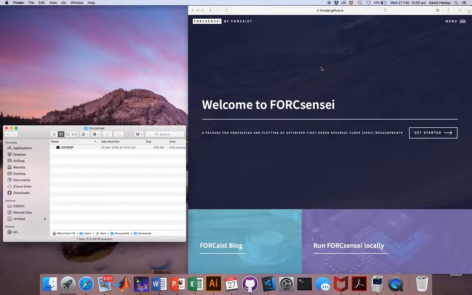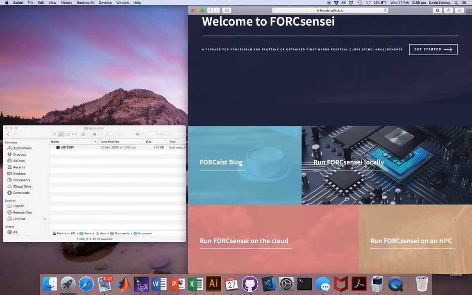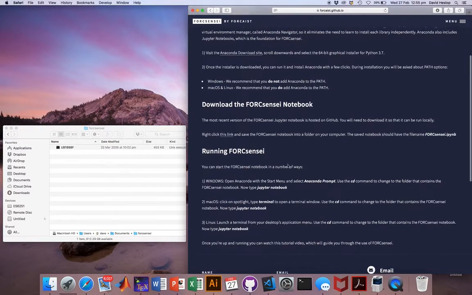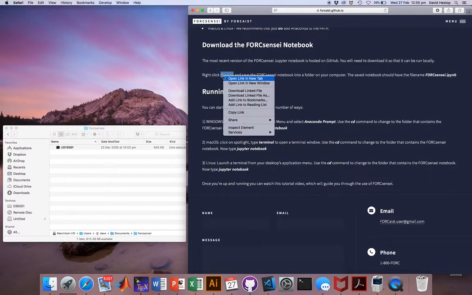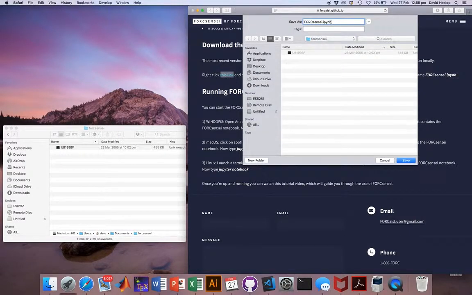We go to the FORCsensei webpage and we scroll down and we select the information on running FORCsensei locally. Now, to run FORCsensei on your local system, you will need to install Anaconda, and there's instructions on how to do this. And once you've installed Anaconda, then you can download the FORCsensei notebook, which we'll use for processing the data. The download's very simple. You just right click on the link, say download linked file as, and you can see here's the FORCsensei notebook. It has this extension IPYNB because it's a Python notebook, and we're just going to save it into the same folder as our data.